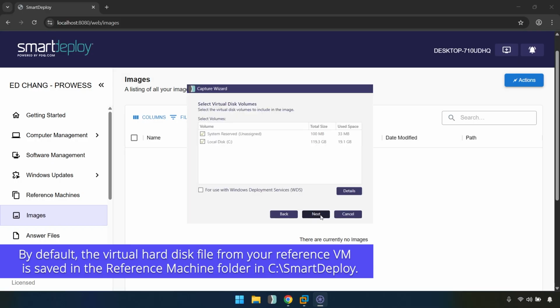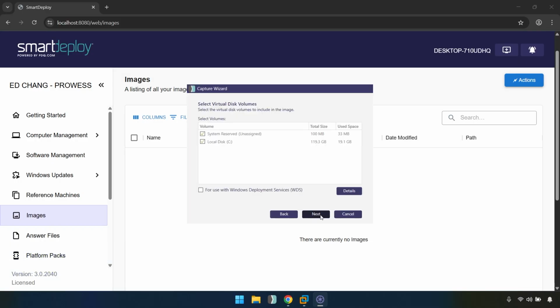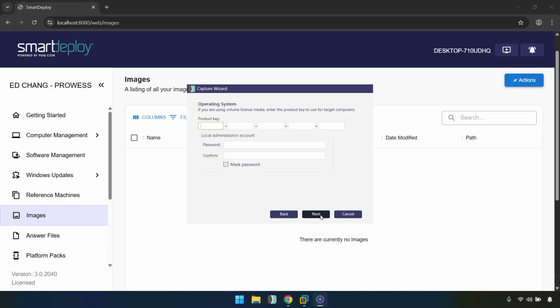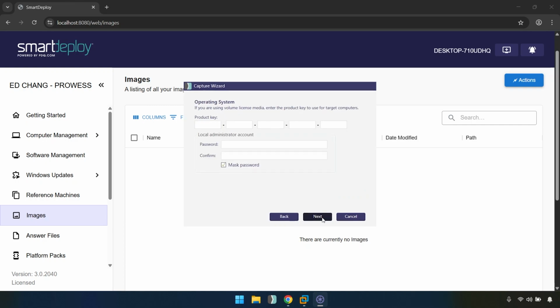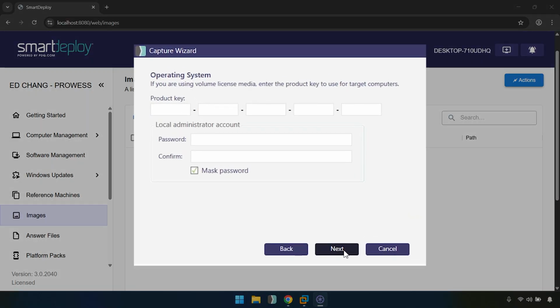Once scanning is complete, you will see the partitions of your virtual hard disk and you can select the ones you want to capture. We're going to stick with the defaults and check them all. Click Next. This is an opportunity to enter a product key here if you have one, or you can add one later when you're creating your answer file, but it's not required in either case. If you specify one here, it will be permanently applied to your image and you won't be able to change it later. If you're just testing a deployment, you can just leave it blank.